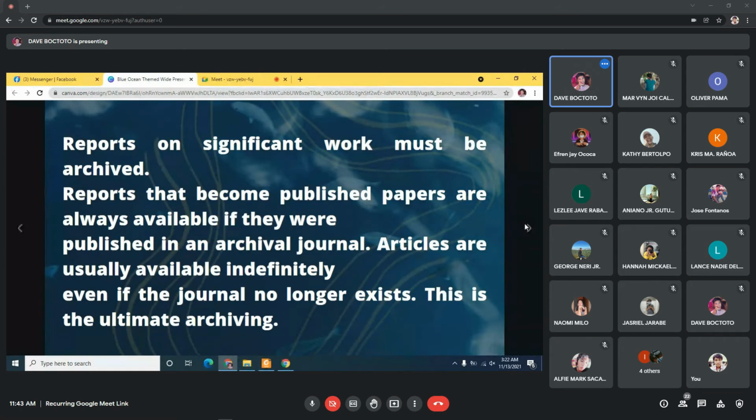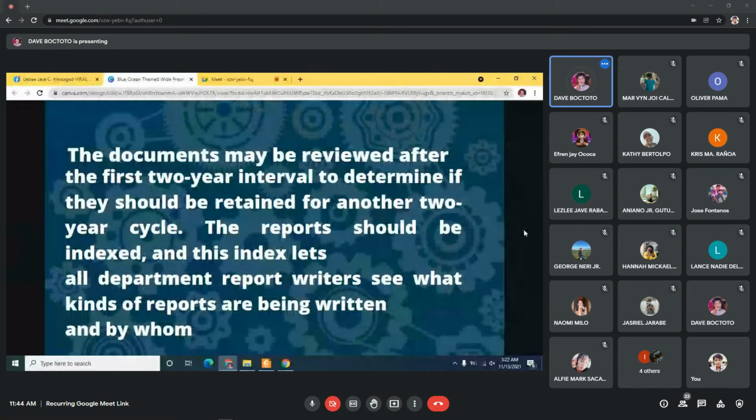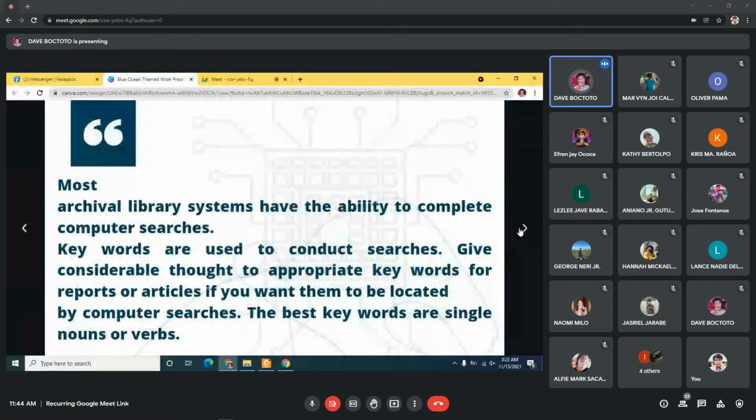archiving. So, kana nga way ginatawag nga ultimate archiving. So most archival library systems have the ability to complete computer searches.